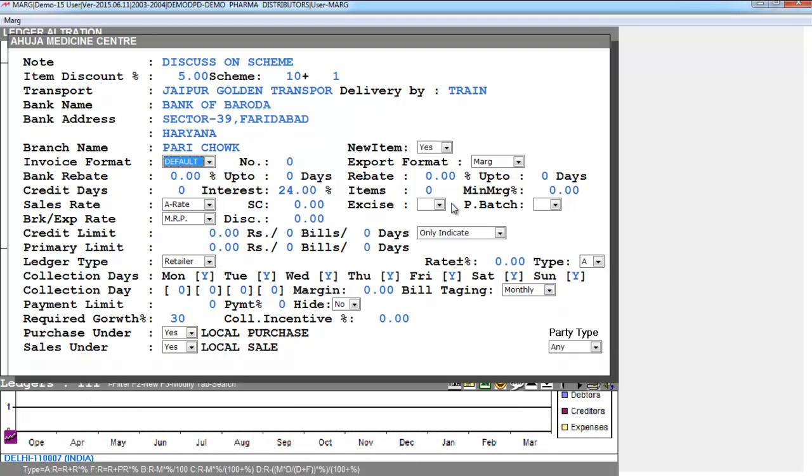Here next is invoice format. Invoice format means bill format. You see the invoice format has been set to default. Default means if you want to keep the default standard format of Marg, then you select default. But if you want to create a party-wise invoice format, then you can choose select. Press enter. Then the next field is number.